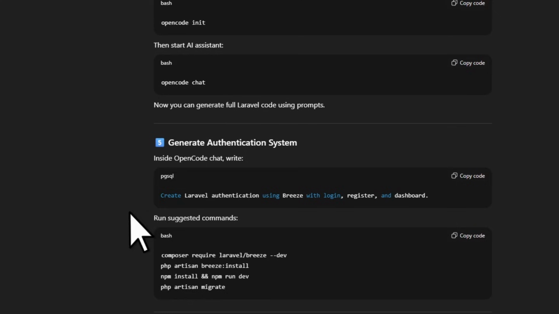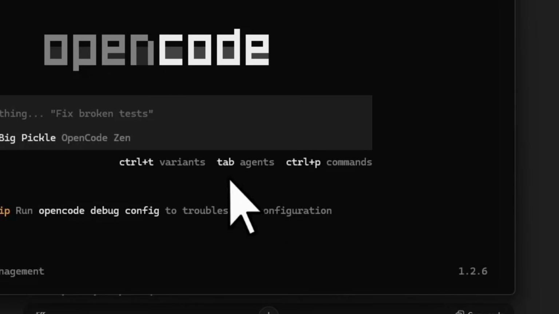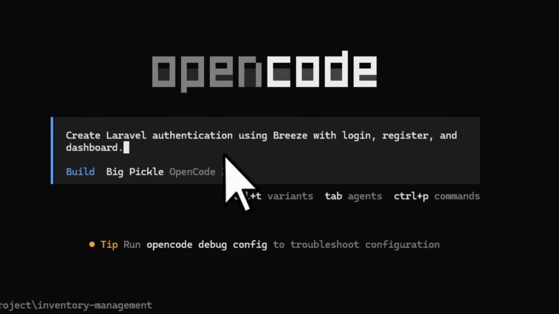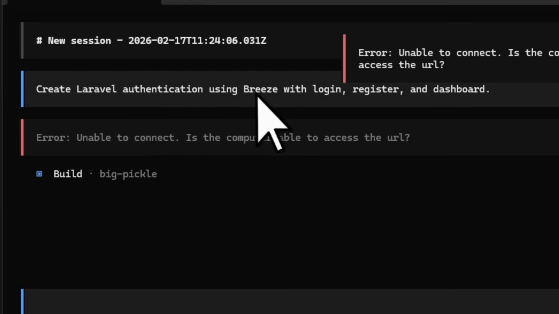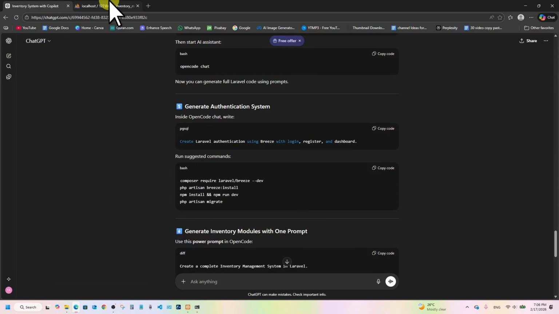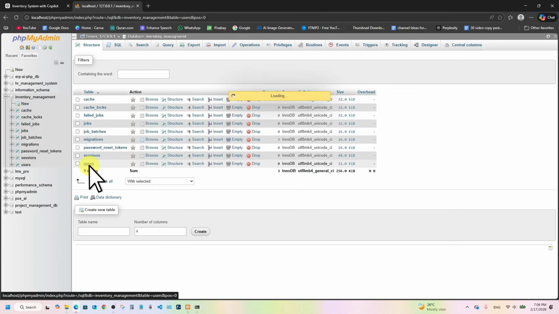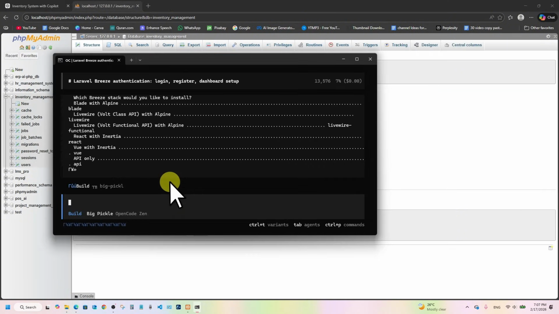Now I can run this command manually, or maybe I can say here: create Laravel authentication using Breeze, login, registration, and dashboard. So I'm going to copy this, go back to the terminal, and paste it here with Ctrl+V. Hit enter, then it will create Laravel authentication using Laravel Breeze. You can see this is our database, inventory management, and it created all the tables. Here you can see we have the user table and all the things, and it added the login and registration system.